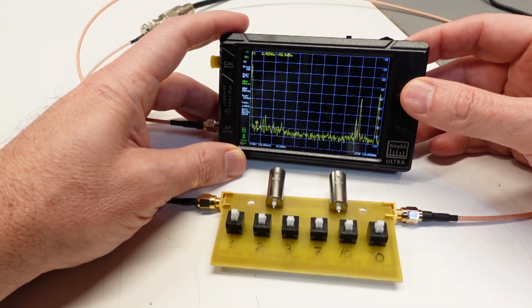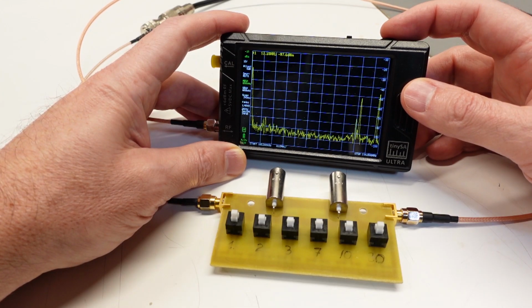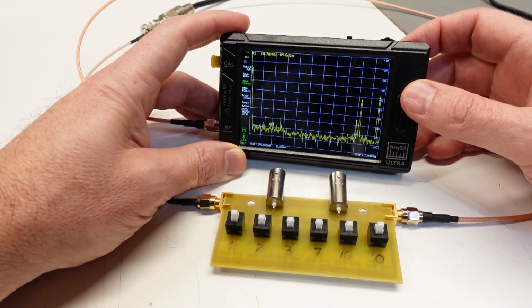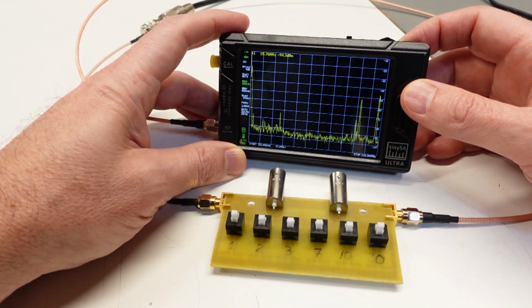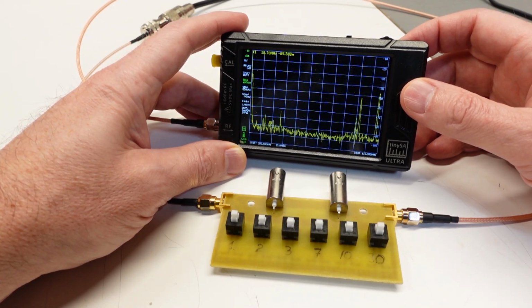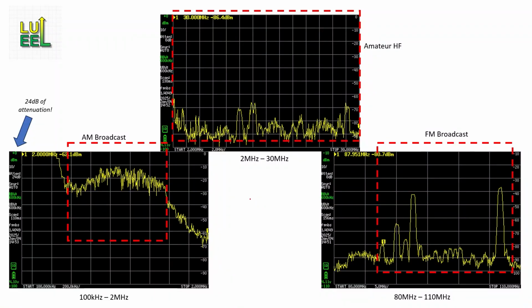Now, just to be safe, I put my step attenuator between my antenna and my tiny SA and started out with 40 dB of attenuation and progressively reduced it. And it is immediately obvious that my antenna is picking up really strong RF energy on both the AM and FM bands. In fact, it's several orders of magnitude stronger than what I want to receive, the stuff between 3 and 30 MHz.